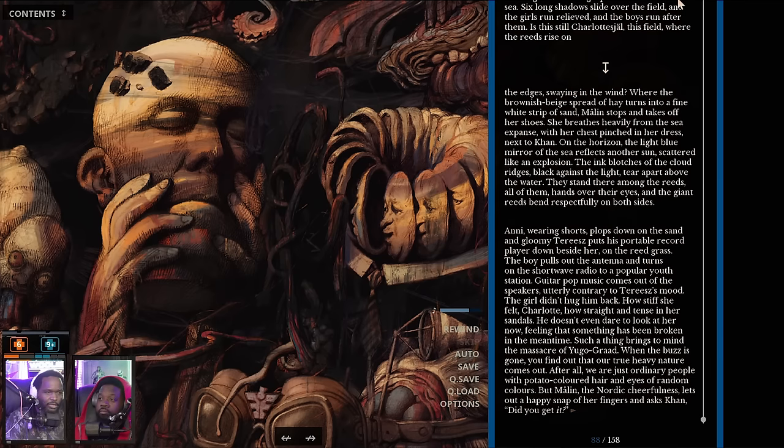both sides. Annie, wearing shorts, plops down on the sand, and gloomy Tresh puts his portable record player down beside her. On the reed grass, the boy pulls out the antenna and turns on the shortwave radio to a popular youth station. Guitar pop music comes out of the speakers, utterly contrary to Tresh's mood.